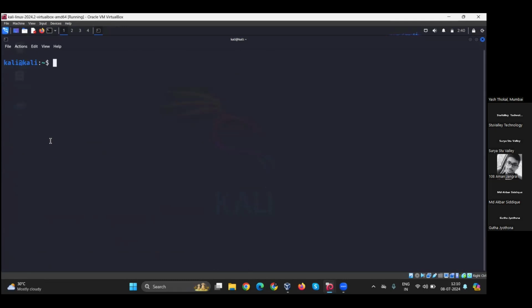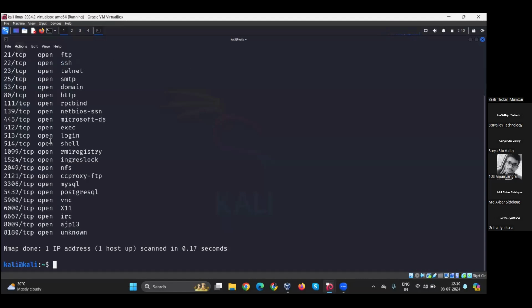If you want to scan a single IP address, your target is a single IP address, and you are in that network, or even if you are not in the network, no issues. If you want to scan one particular public IP or one particular IP address, just type nmap and the IP address 192.168.184.53, then hit enter. So here we go.